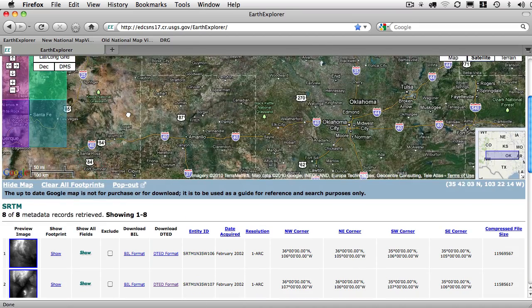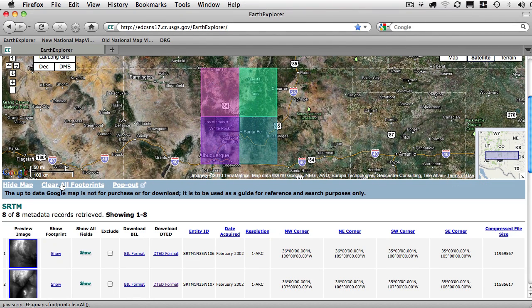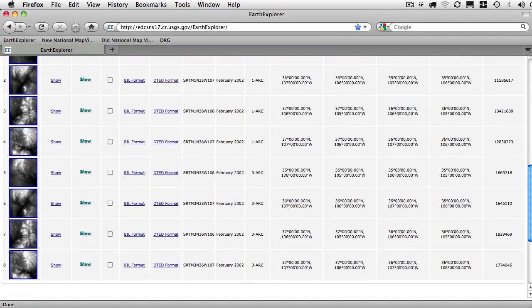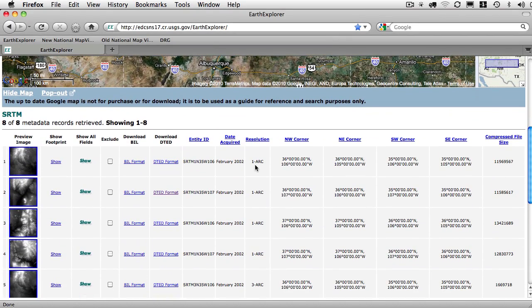Whoops. You know what? I'm going to do this over. I'm going to clear footprints, because what I should have done is looked first at the resolution, because there's a few of these I can definitely rule out. I've got the 1 arc and I've got the 3 arc. The 1 arc is a higher resolution. It has to do with the area that was surveyed. And I think the 1 arc is 30-meter resolution, which seems pretty high, but for this purpose it'll work fine.